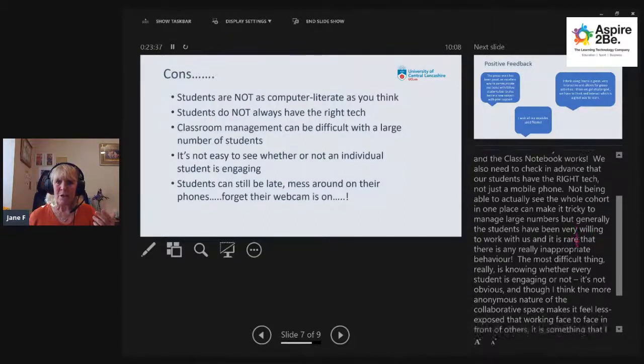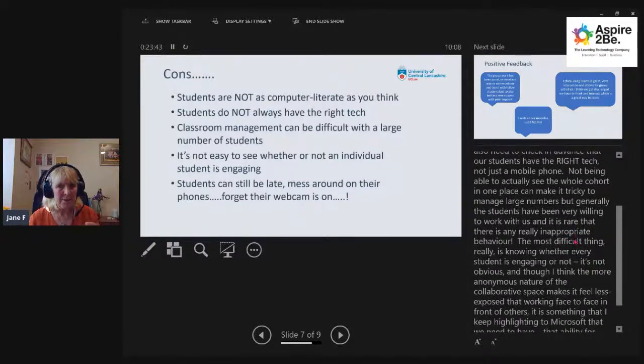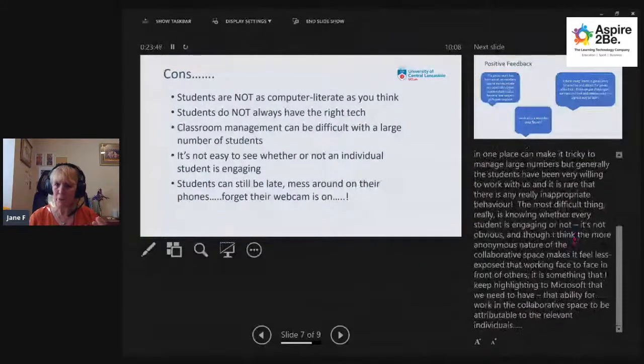Not being able to actually see the whole cohort in one place can make it tricky to manage large numbers, but generally the students have been very willing to work with us, and it's rare that there is any really inappropriate behaviour. The most difficult thing really is knowing whether every student is engaging or not.